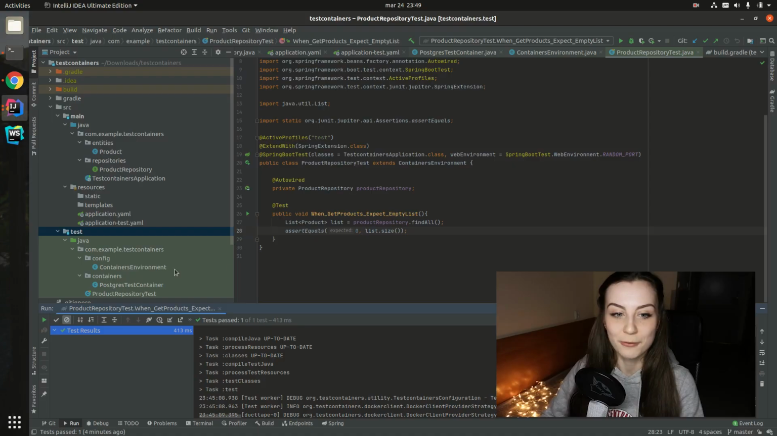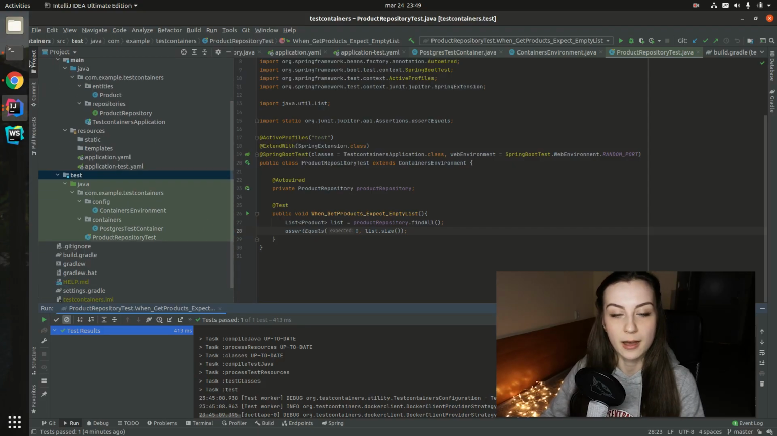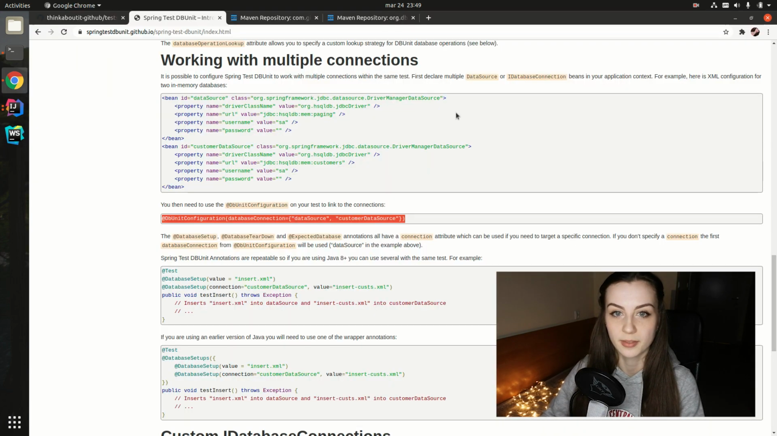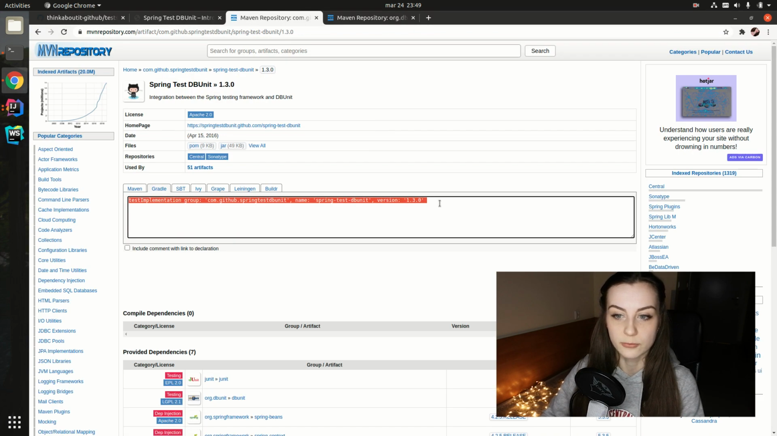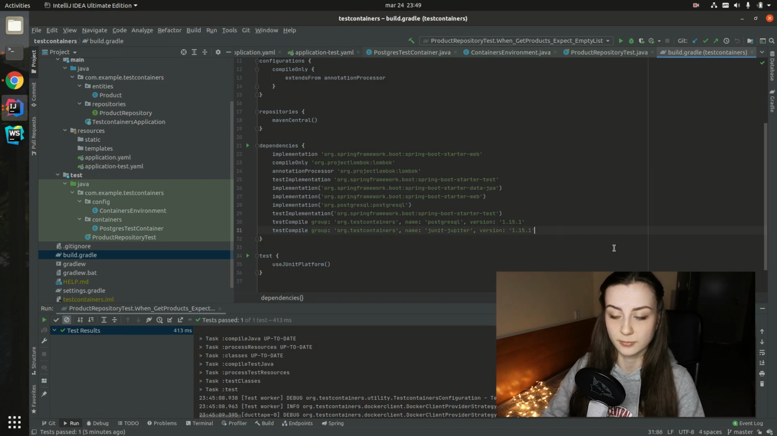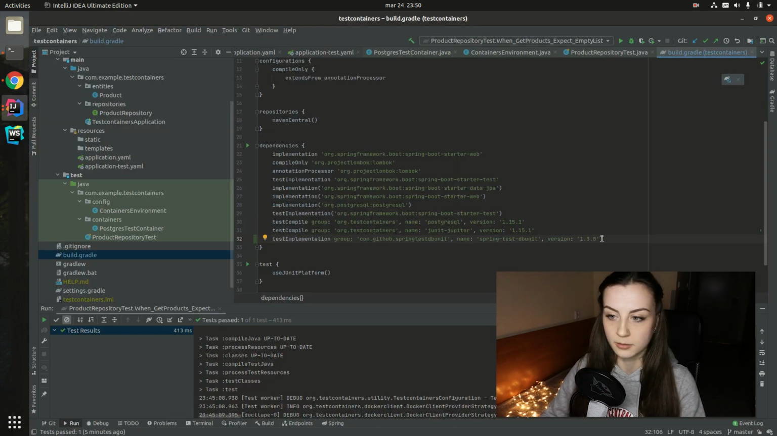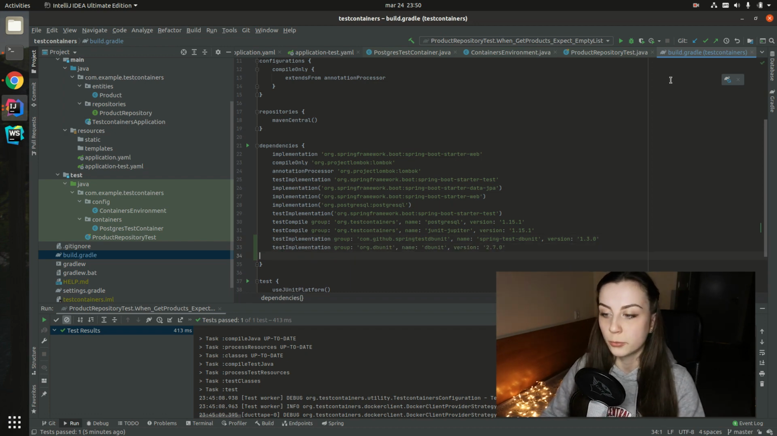So let's begin. First of all, we need to add some dependencies to our build Gradle file. I will get this from the Maven repository: Spring Test DBUnit, and DBUnit. We need to reload.